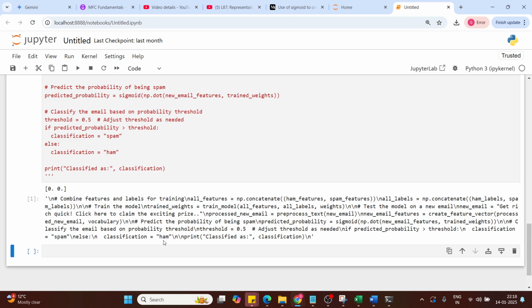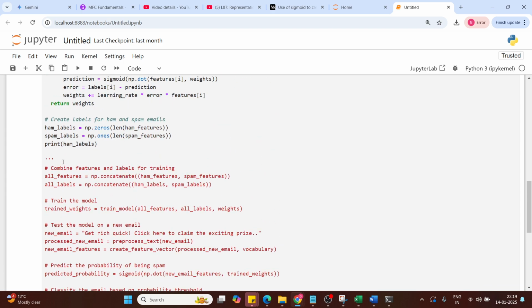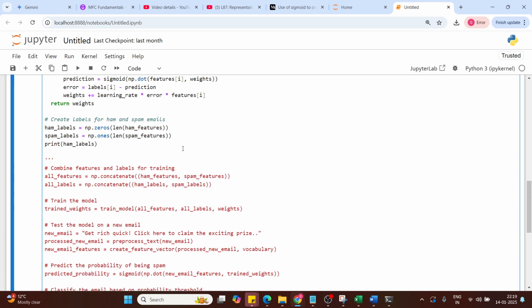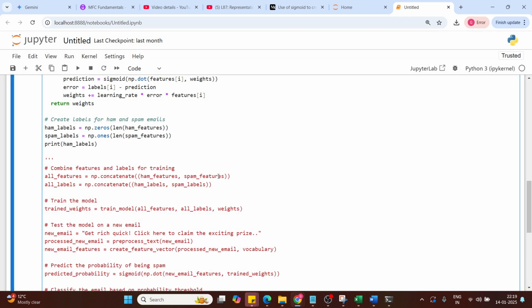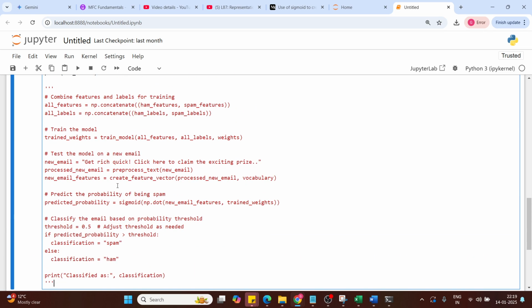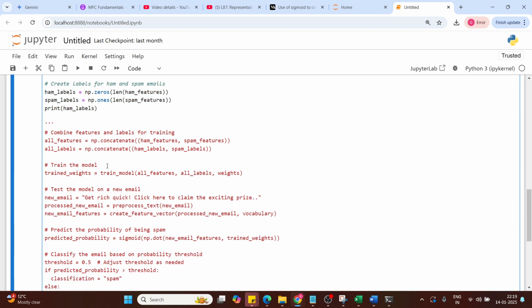So here you can print it classified as classification. This has been printed as it is, the code below, so don't look at that one. So 0 and 0, these are the ham. Overwrite, yes. So here you can see we have printed ham labels. If I have printed ham labels, then it's 0 and 0. Both are 0. Ham labels are 0.